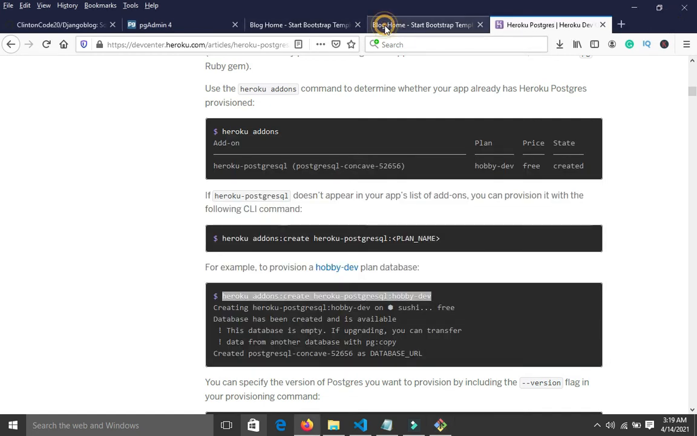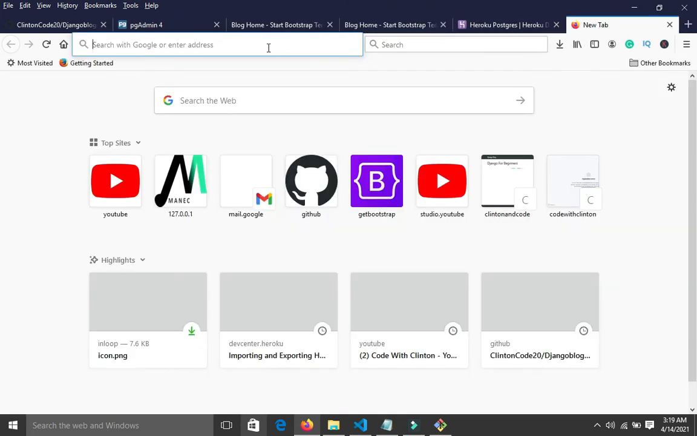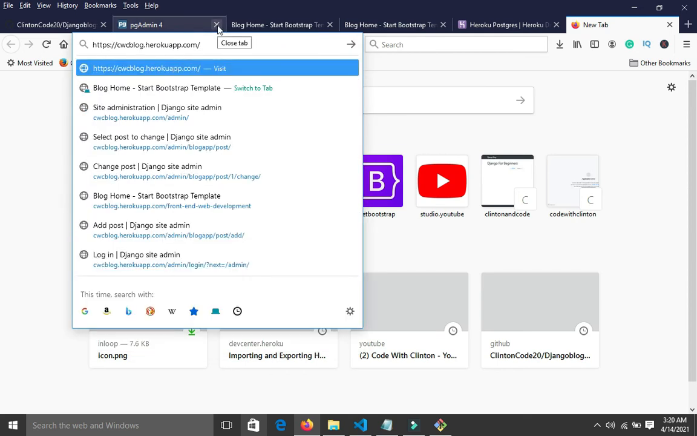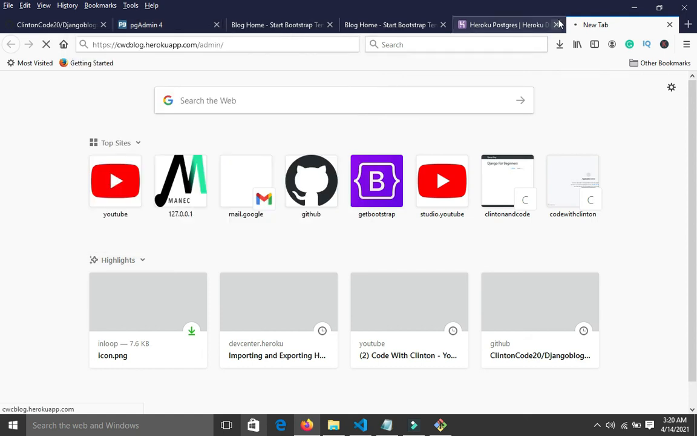Simple. I'll copy this domain. Control C. Okay, create a new tab. You're gonna paste that and put admin after the slash. So enter. It's loading.